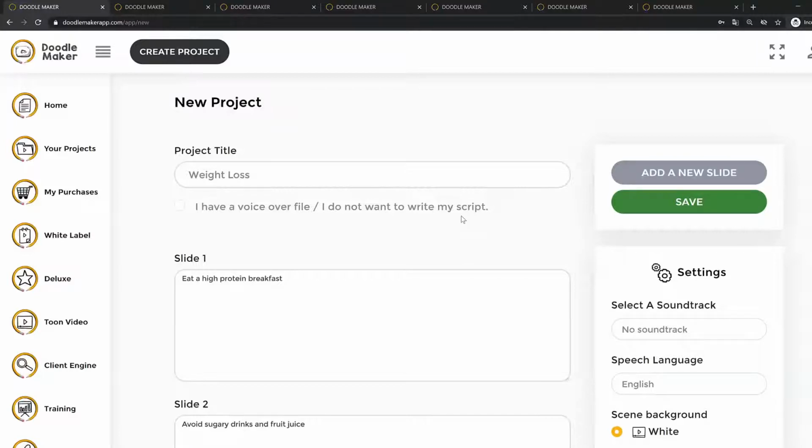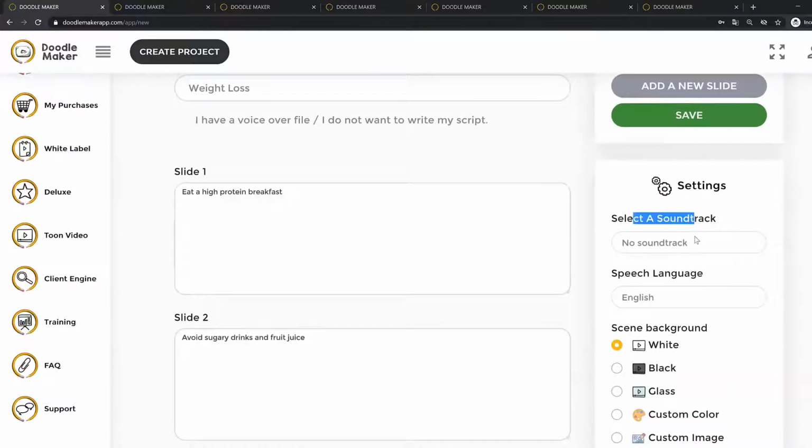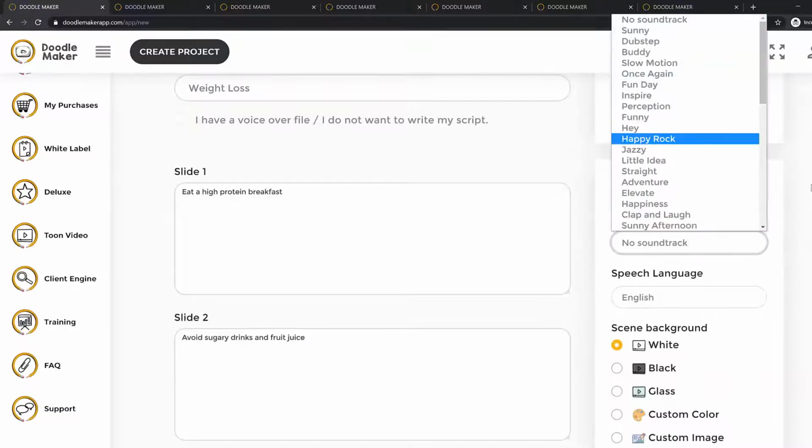If you already have a voiceover file, you can also pick that, transcribe that voiceover, and create through artificial intelligence the entire video for you. Now to your right you have options. You can create soundtrack, which is background music score. We have a whole bunch of them right here.